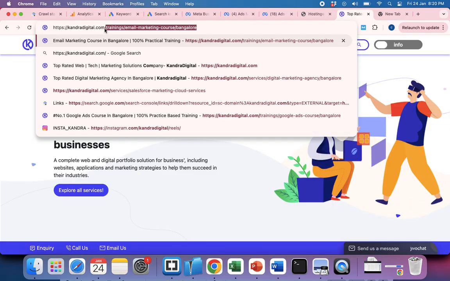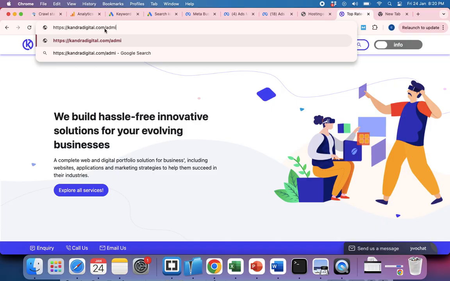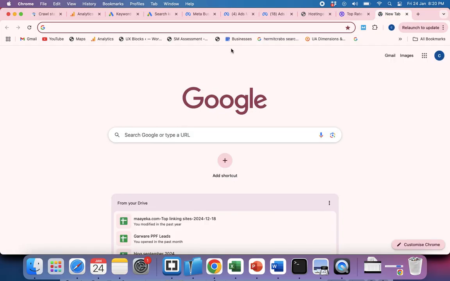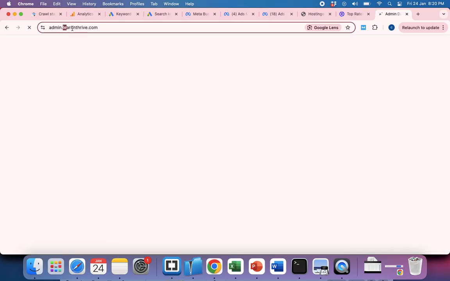Kandradigital.com is my website. Now if I have to log into the back admin, we don't do it this way. We have created a subdomain, admin.kandradigital.com. So why did we separate this? The only reason is that admin.kandradigital is an application, a tool or a software. This is very heavy and it should not impact the performance of this website. We have kept both of them, the front end and back end, on two different servers.